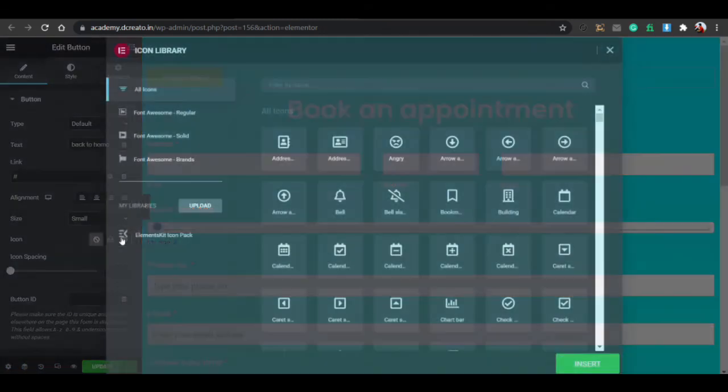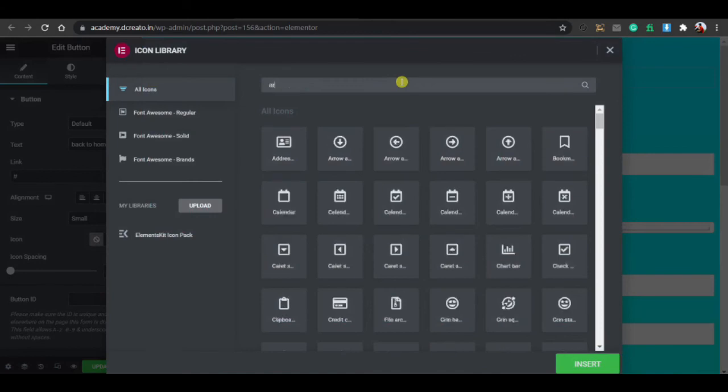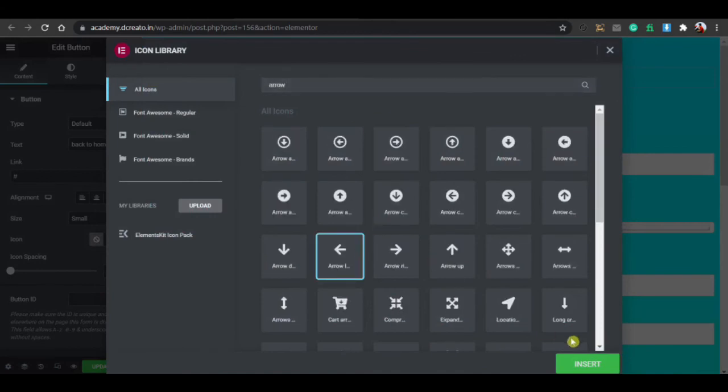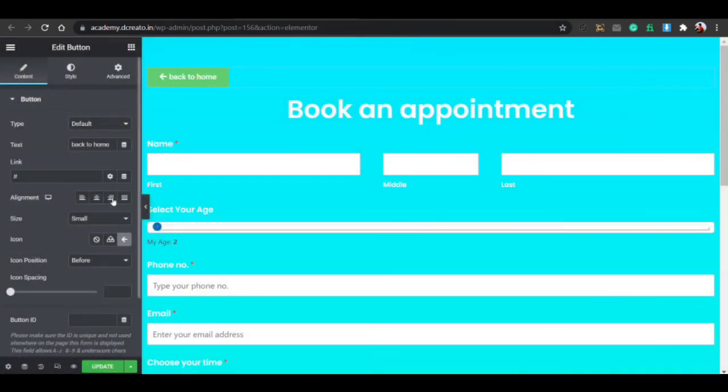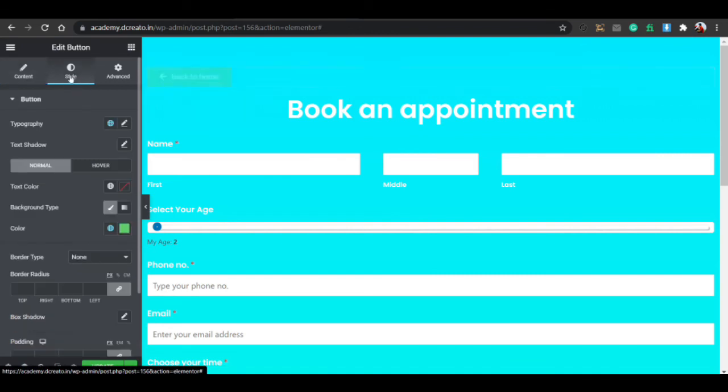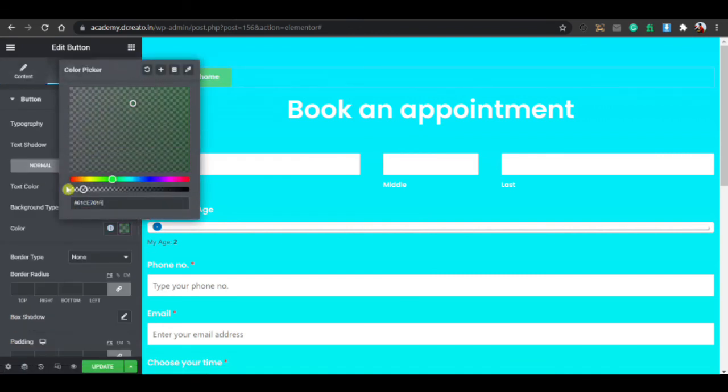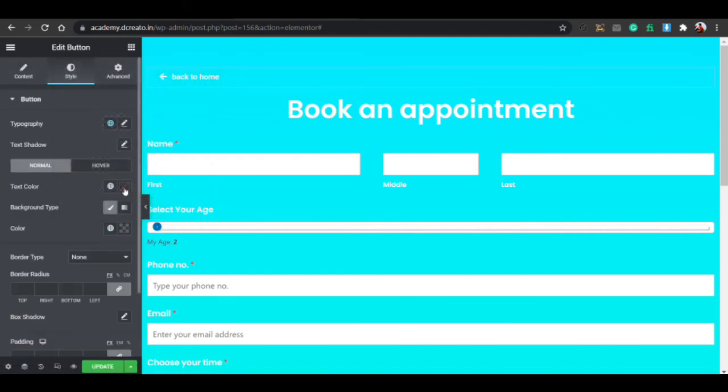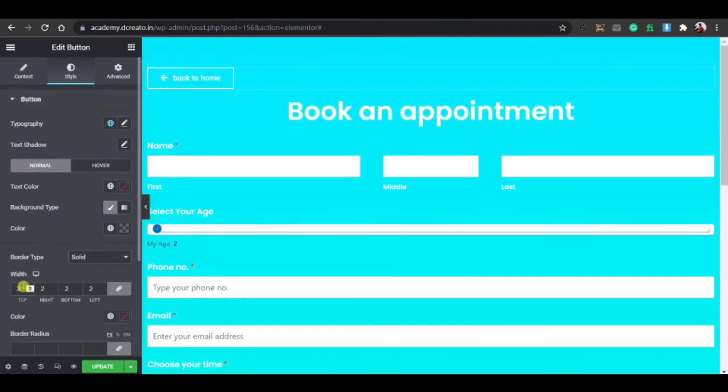Click on this icon library to add an icon. If I write arrow, then insert it, and I'm setting the icon spacing to 10. Then go to the style section, and the background color will be this, the text color will be white, the border will be solid, the width will be 2, and the border dash will be 35, and you can see this has come.